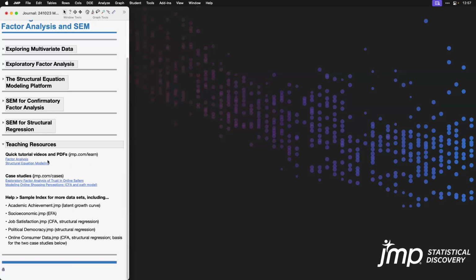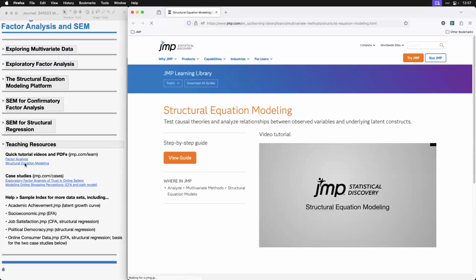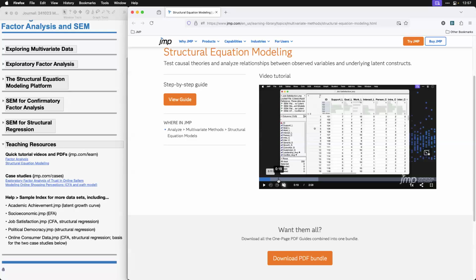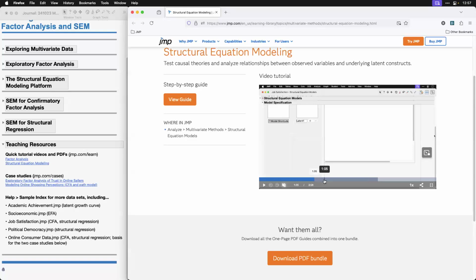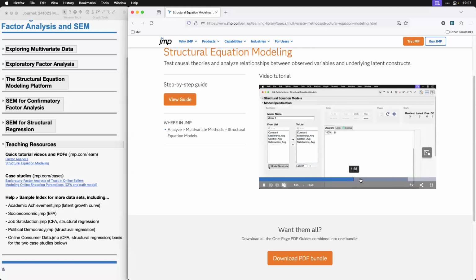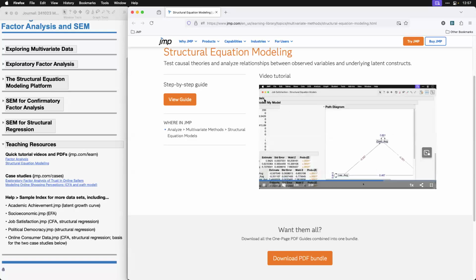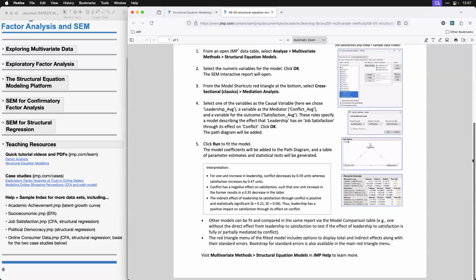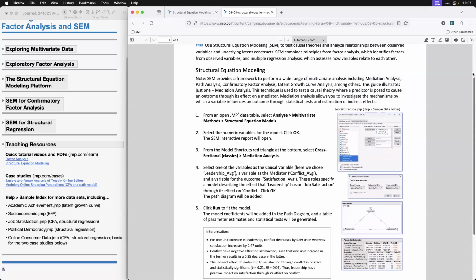jmp.com/learn. So I've included links right here to the entries for factor analysis and structural equation modeling. If you've never been to jmp.com/learn before, it's a large collection of pages like this, where you have for each one, here, let me click play, mute that. Quick tutorial videos. This one is 2 minutes and 58 seconds long. It's actually the job satisfaction example, just walking through how to perform the analysis, where to click, what outputs to expect, and so forth. And then under View Guide, you get a 1-page PDF with instructions to reproduce exactly what you've seen in the video.